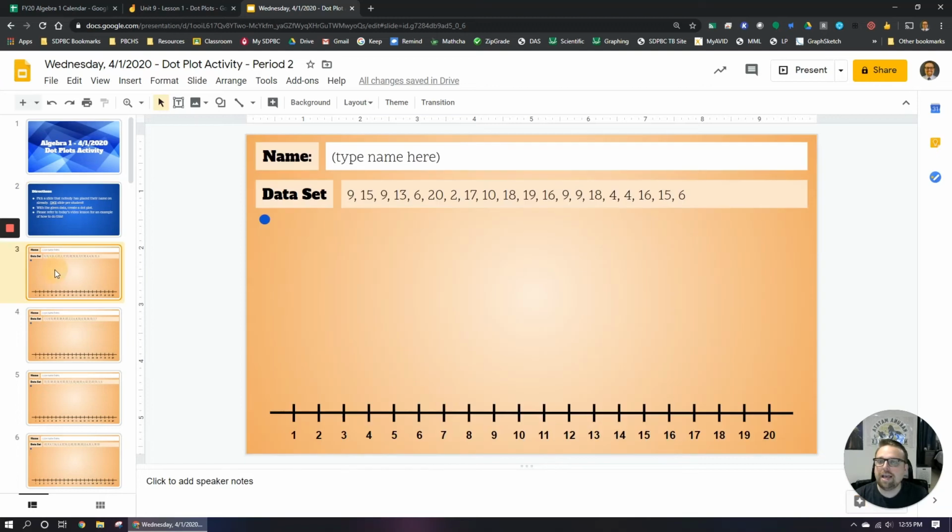Let's go ahead and just start. This is what it's going to look like from your perspective. If I'm the student, I'm going to go to this slide and make slide 3 be mine. So no one else is going to use it.